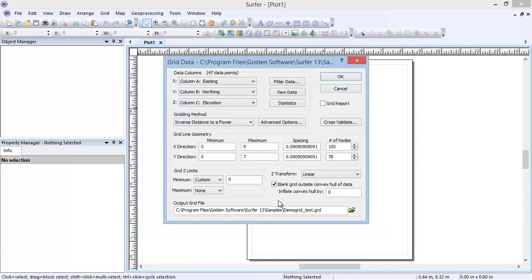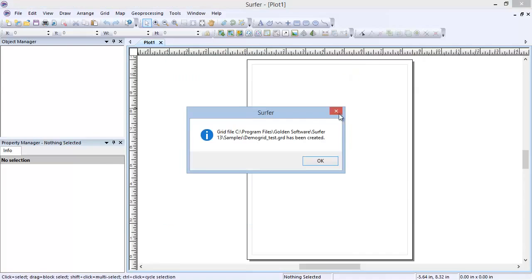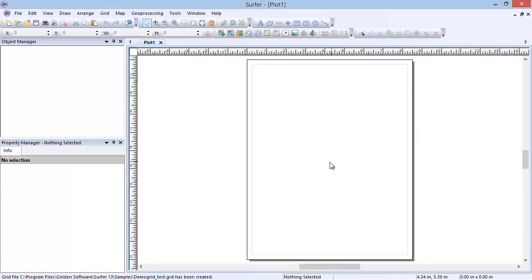When you are finished setting your gridding parameters, click OK to create the grid file. You will be notified when the grid file is created, and, if specified, the grid report will open. The grid can now be used to create maps, calculate volumes and areas, or perform other grid functions.